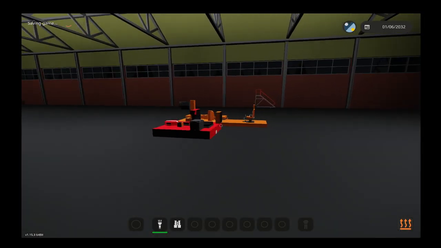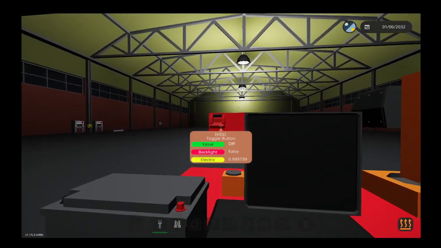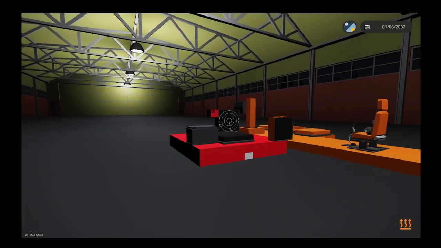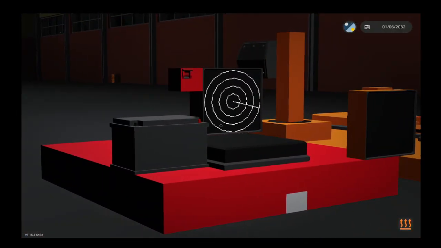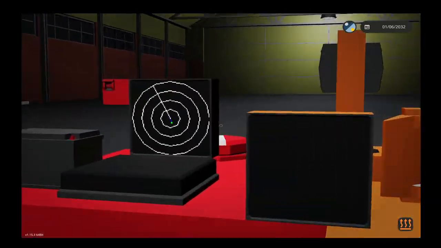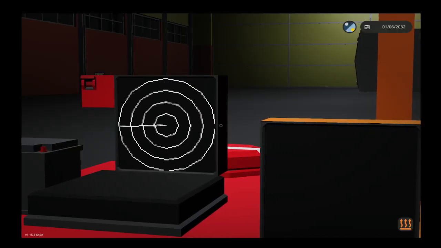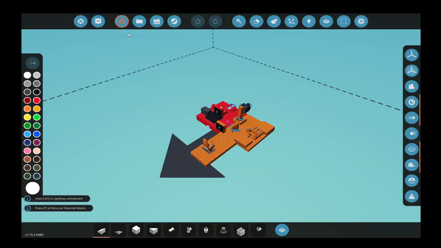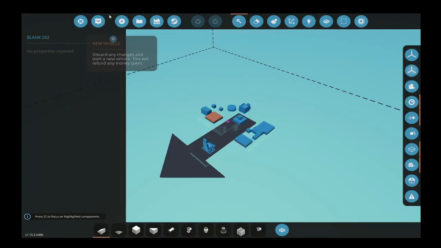Right, so this is the super simple radar. It's on a 3x3 screen, 96 by 96 pixels. Oh yeah, there we go. Oh. Yeah, that's cool. It's neat, right? We have our own custom radar that we can change around.